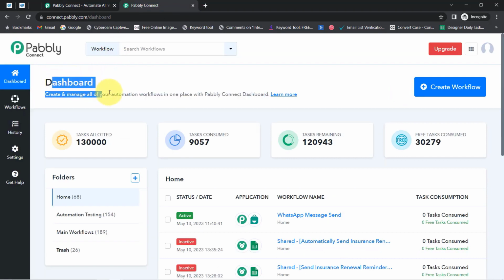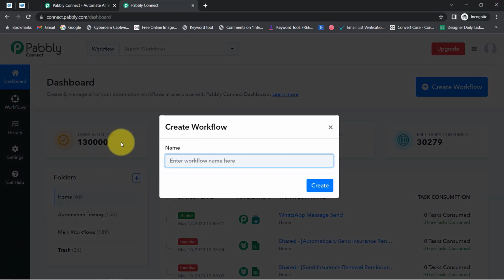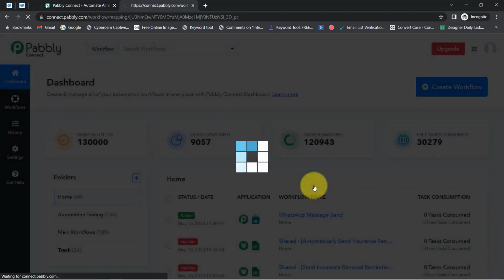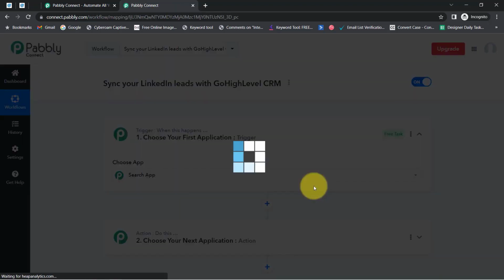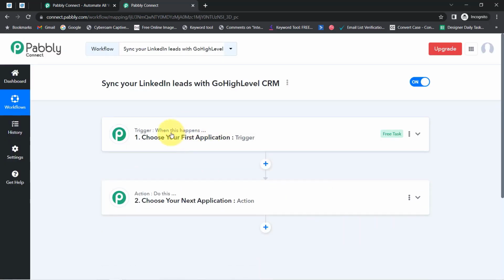Now, once you reach the dashboard, click on this blue button that is create workflow and provide any random name to your workflow, to your automation. Okay, so I have pasted the name as sync your LinkedIn leads with the GoHighLevel CRM. Now click on create, and then you will notice two boxes in front of you. These are actually trigger and action, where the trigger means when this happens, and action means do this. So whenever this happens, then automatically do this.